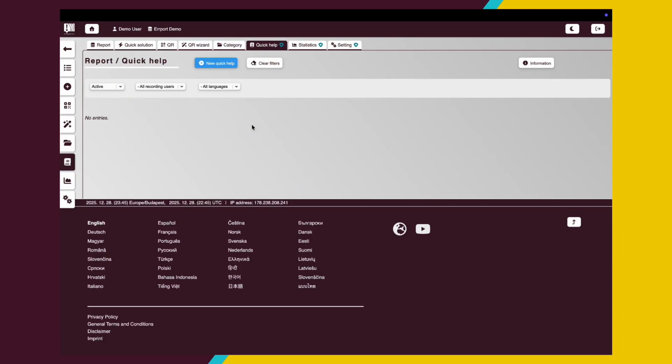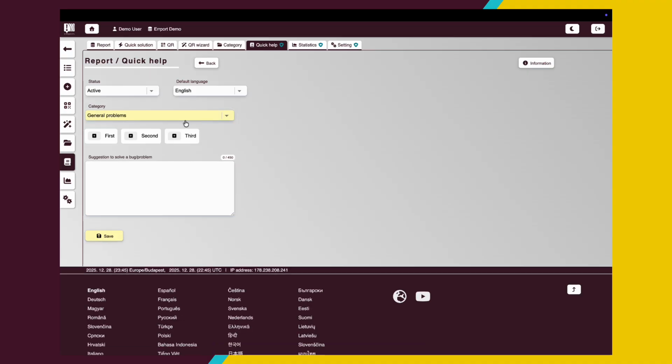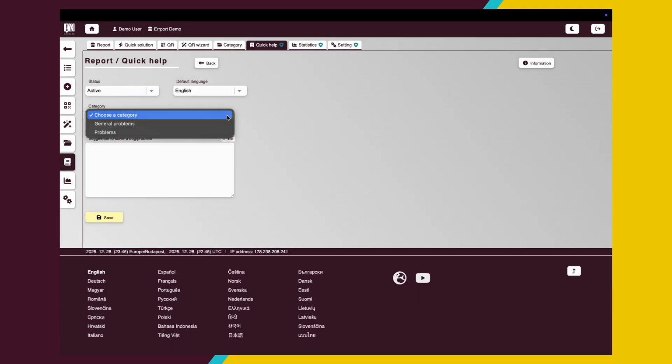After that, go to the Quick Help menu. Create a new help entry. These entries are shown only in the selected language. Link the help entry to one or more subcategories. This way, the same solution can be used for multiple problems.